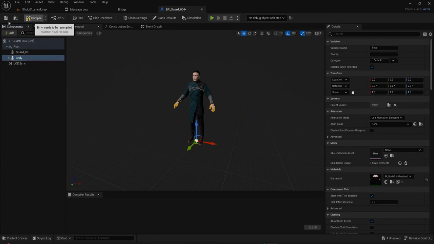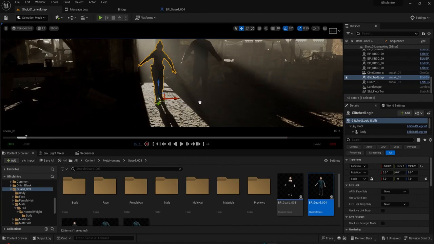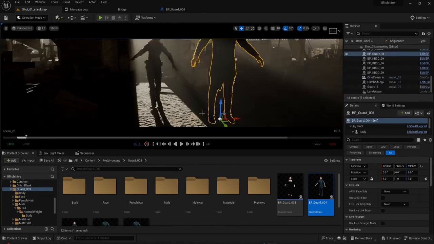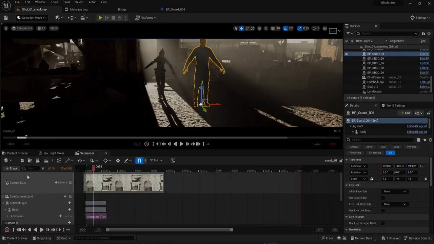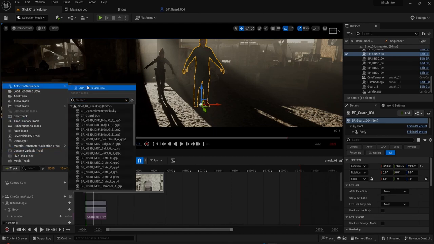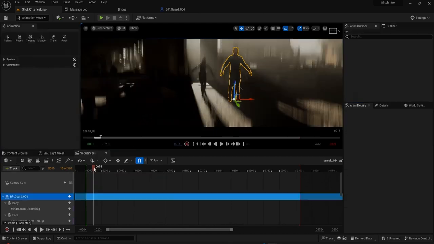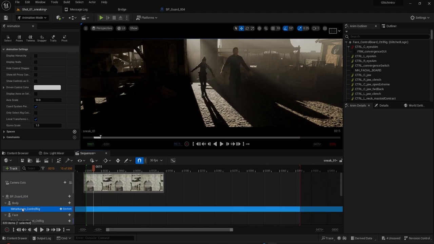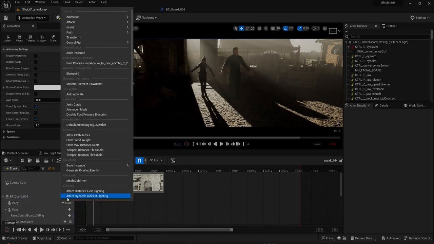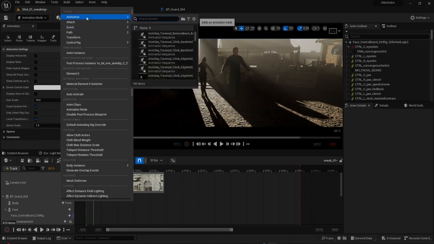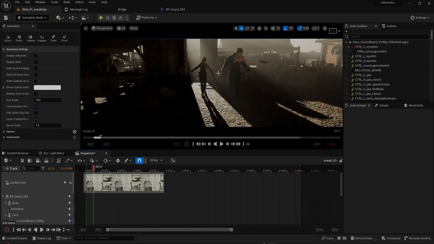I'm going to go ahead and compile and save it. Now I'm going to bring him into the scene, add him to the sequencer. Delete his control rig, because you can't add additional things unless the control rig is out of the way. We can always add the control rig back later. Oh no.